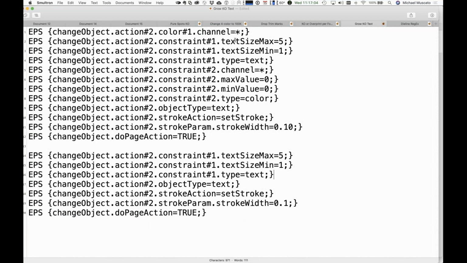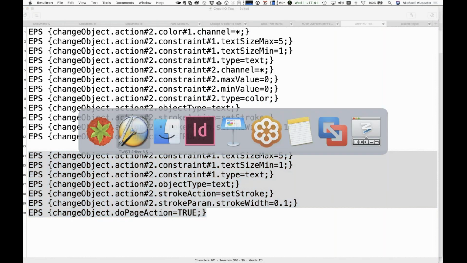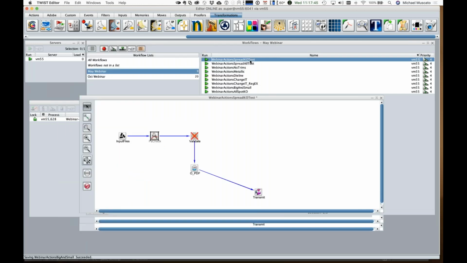So if you look up top, this is the same, right? But you'll notice there's a second constraint that we put on it. So now we're saying not only does the text have to be between 1 and 5 points, but all channels of the text have to be 0. Max value 0, min value 0. I probably could have just put 0 there. I think that would have worked. And you have to define a type for this constraint. The type is color, okay? And the other stuff below is the same. So what we did is we took a default action of the GUI and we modified it for our own ends. So let's see if that does what we want it to do.